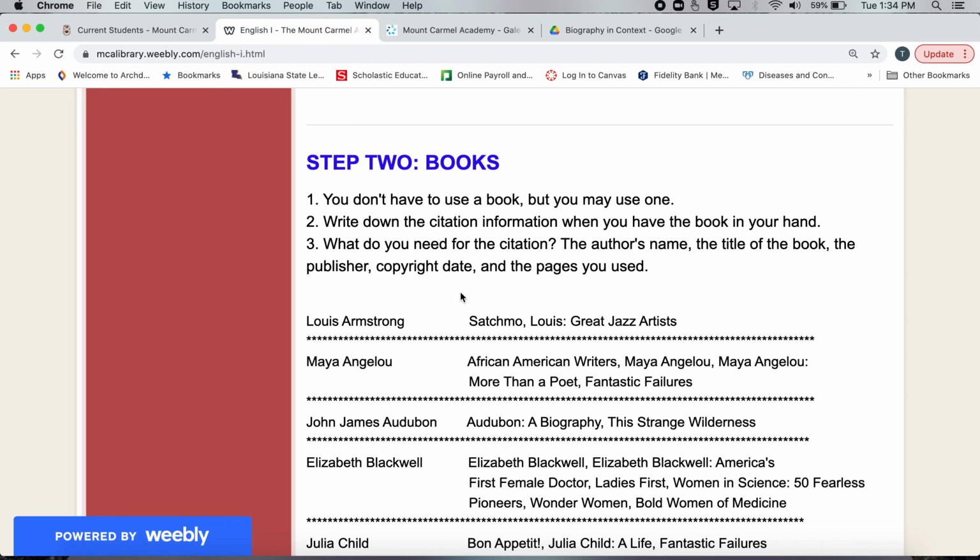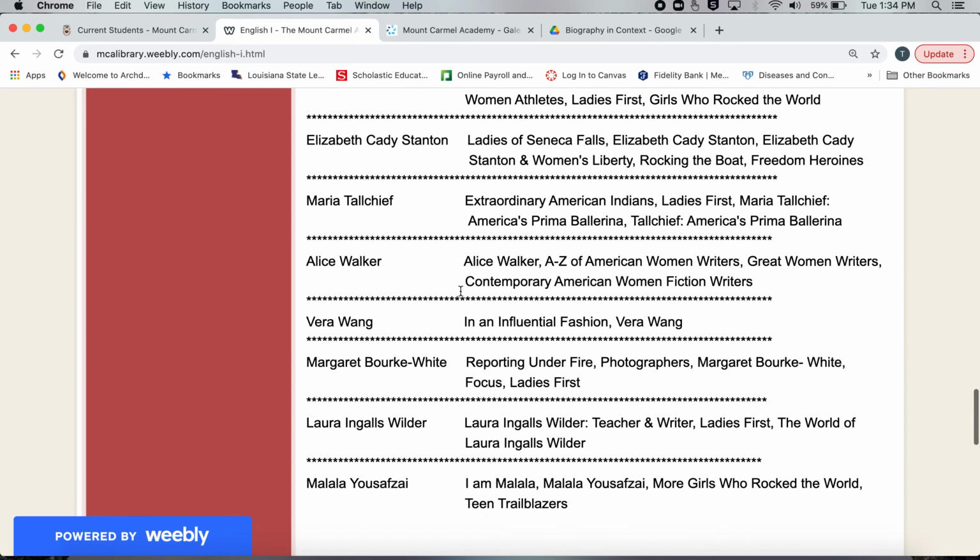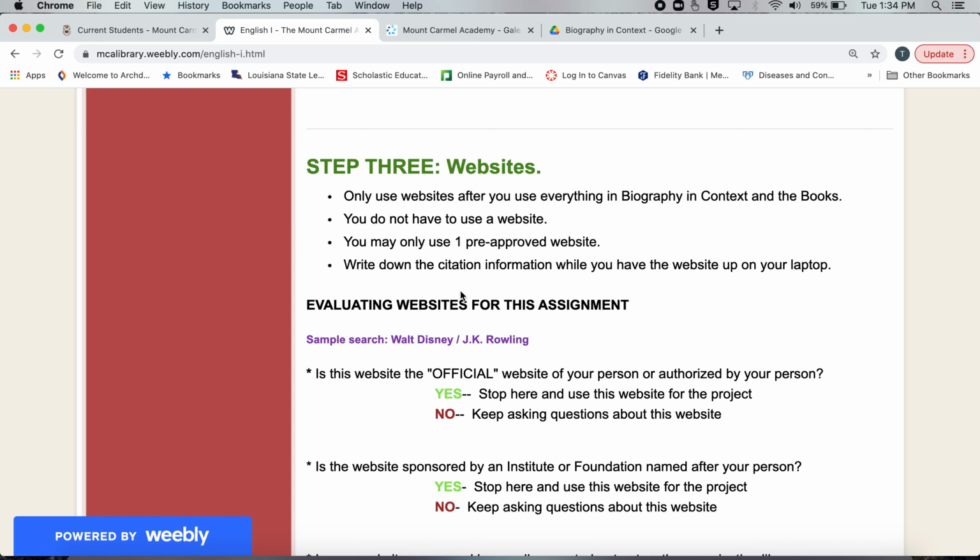For many of you, for most of you, the databases and the books will have everything you need and you won't have to do anything else. But if you feel like you still need more information after you've used everything in Biography and Context and everything in the books, you may do a Google search and find one pre-approved website on your person. You do not have to use a website at all. If you find enough in the books and the databases, then you don't have to use a website at all. A website is if you've done everything in the databases and everything in the books and you think you still need more information.